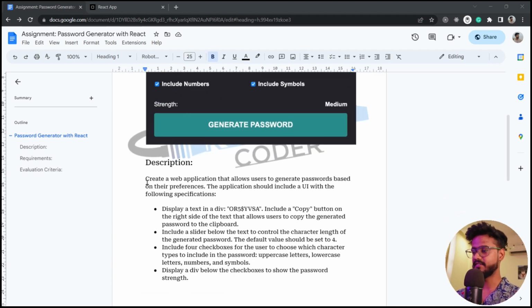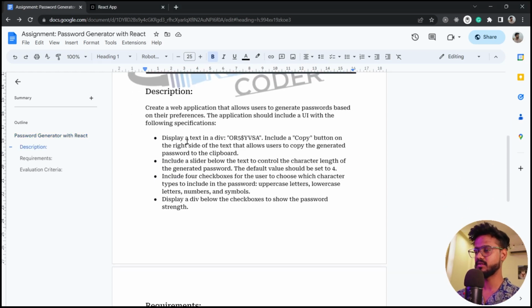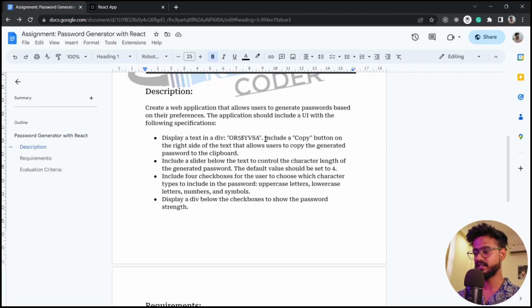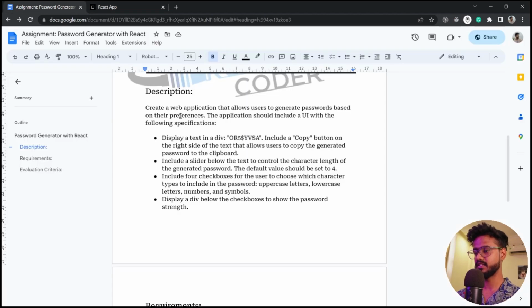So the description says that we're supposed to create a web application that allows users to generate passwords based on their preferences. Okay, so as you can see in this image, we have character length, we have some checkboxes to select all the preferences, and then we have this button over here to generate the password. So we're supposed to display a text like this on the top, this is just the way that they have done it. And if you see over here, I've opened it right over here, but let's first understand all the requirements.